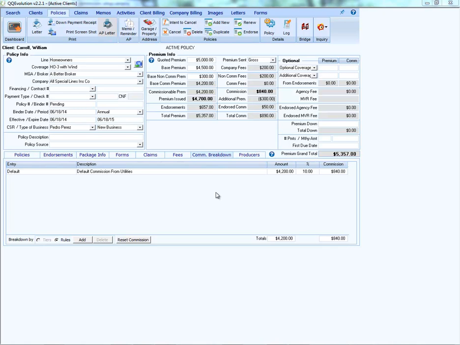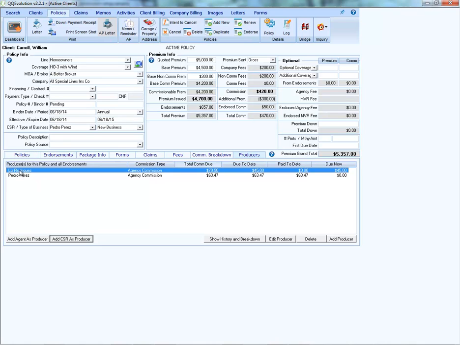One other area to look at in regards to commission on the policy is for our producer's commission, and we have a tab just to the right here for producers. So I can see the producers that I currently have on this policy. I can see what commission amount that they are set to make, the total commission due, what's due to date so far, what's been paid to date, and what is still due at this time. If I need to, I can always edit the producers on the list. I can delete producers from the list, or I can add additional producers.